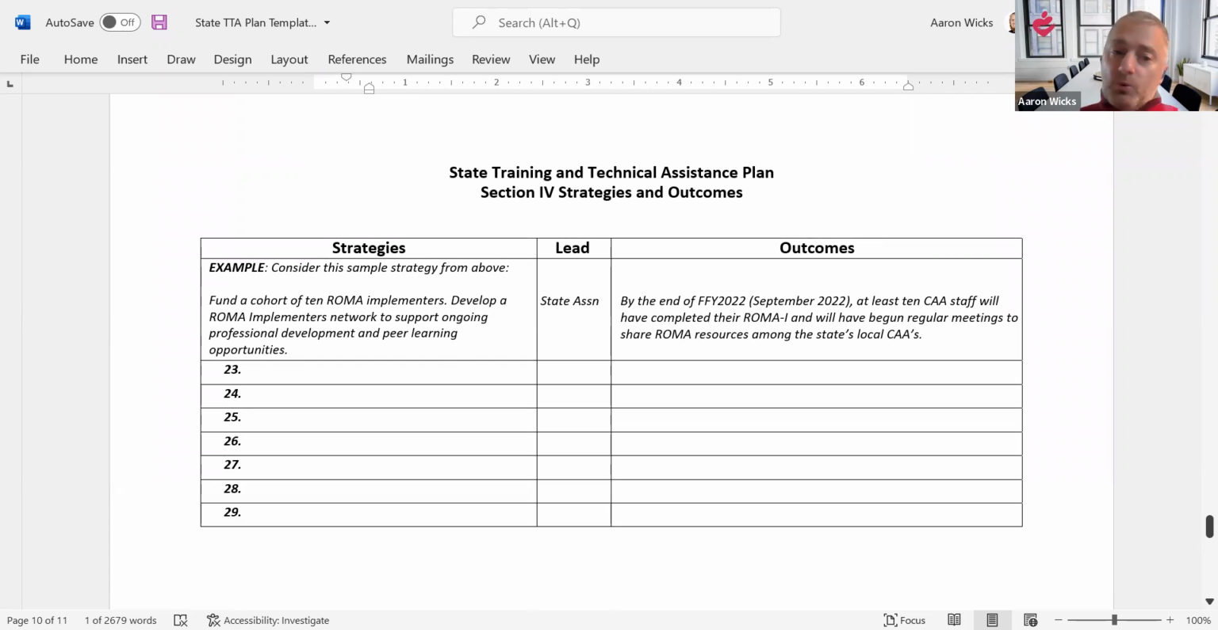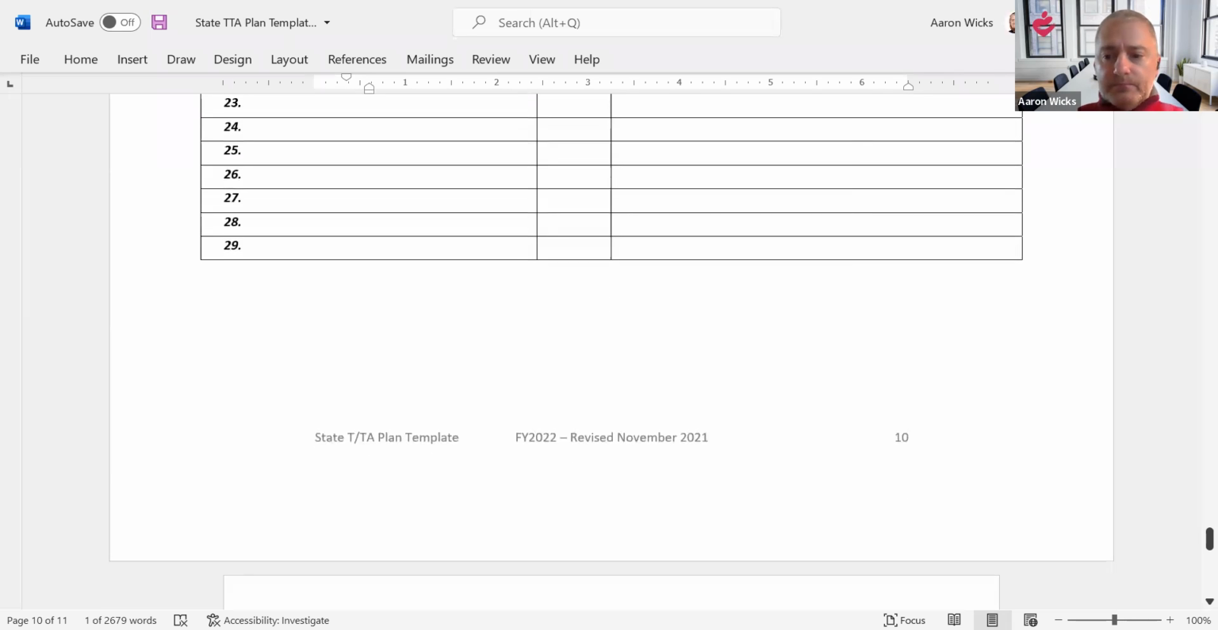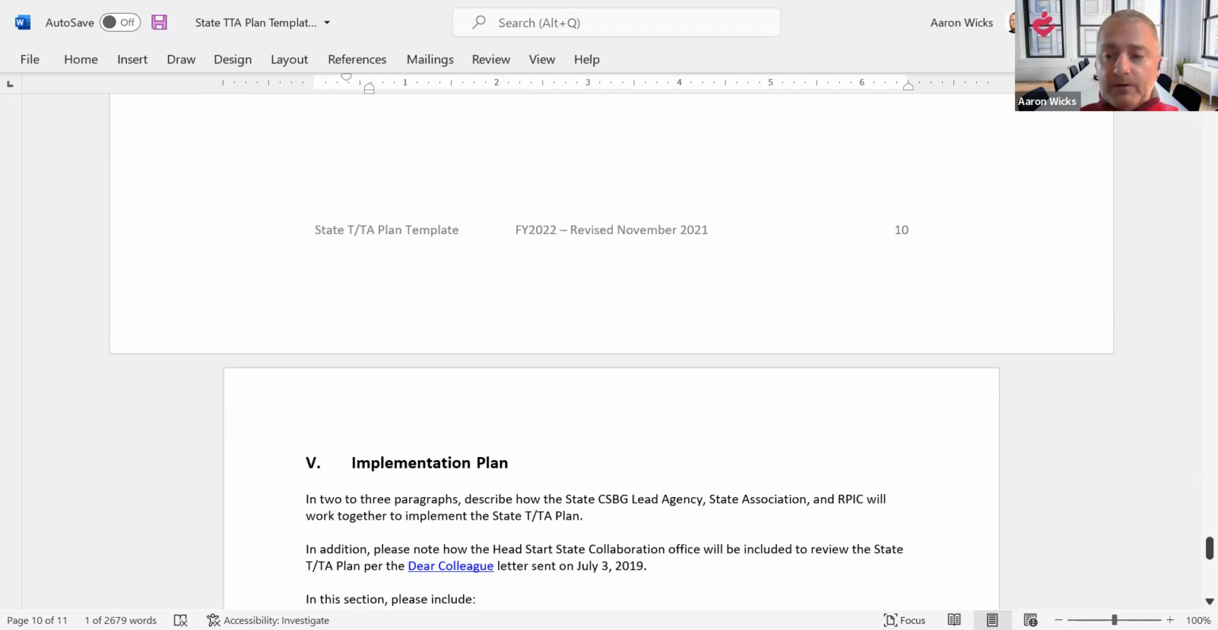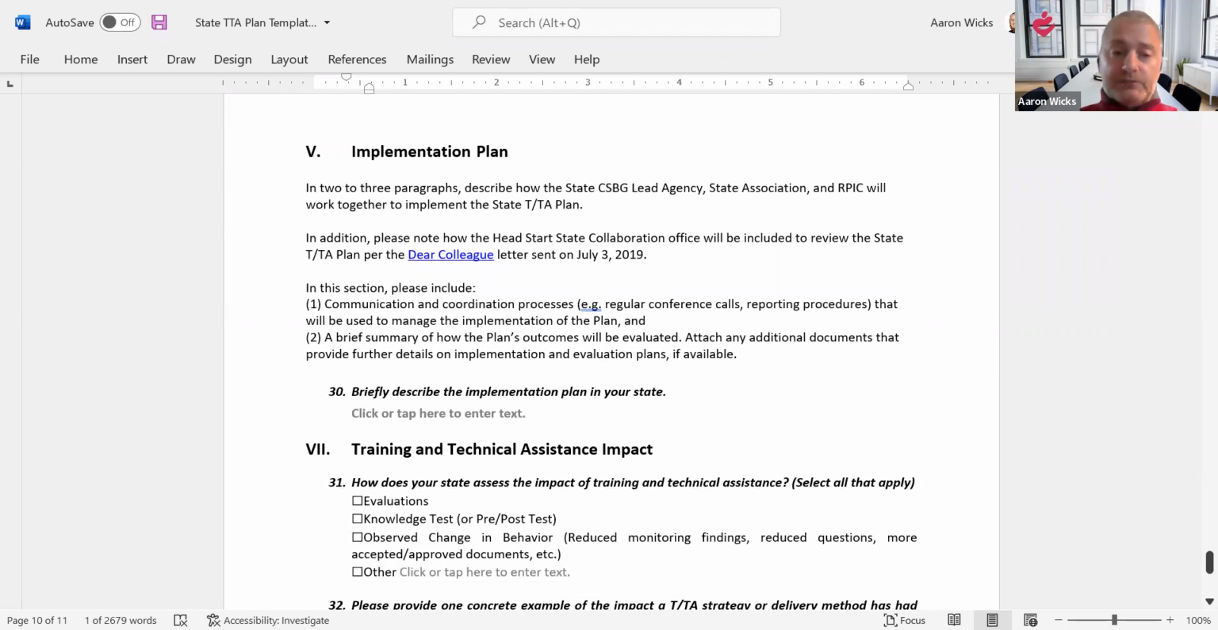And again, this is not a work plan. This is just what we're thinking. Here's what we're intending to do, and here's who's going to do what. And we can compile that information across states and regions so that we can find some efficiencies and work together.